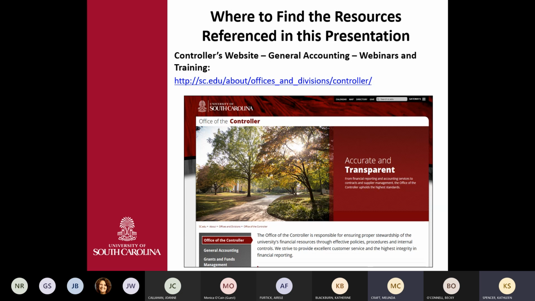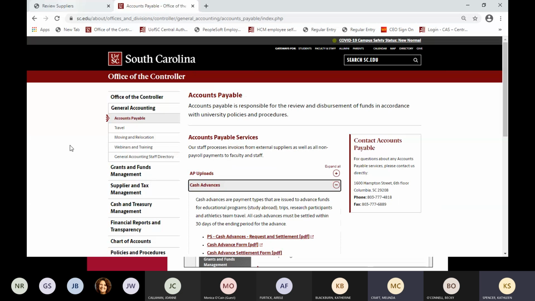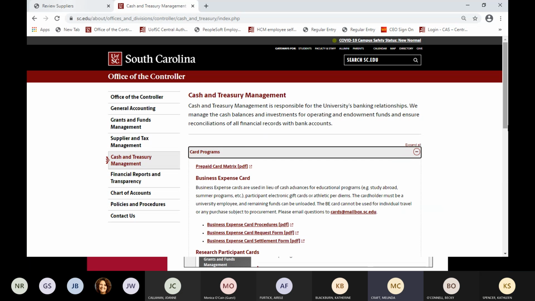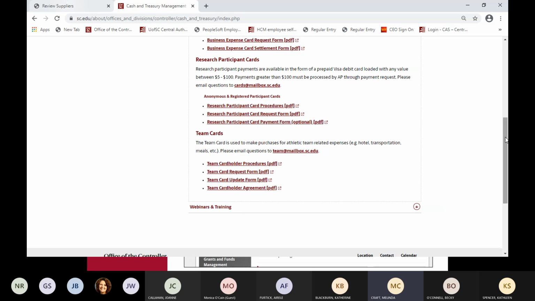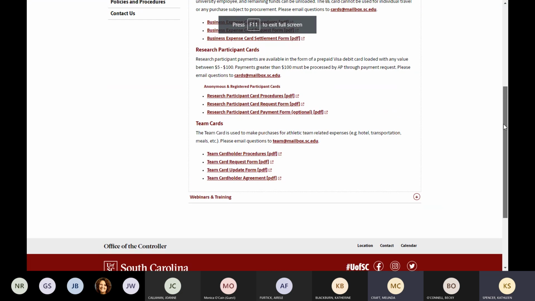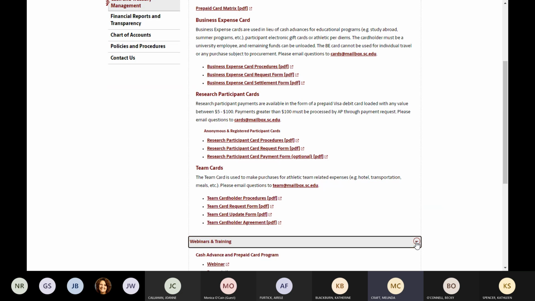And Kathleen is going to take you back to the website so we can show you where you can find our forms and procedures. On the Office of the Controller website, there's a section on the left for cash and treasury management. Then you'll see card programs, and if you expand that, you will see our matrix, which we showed you pieced apart, and all of our programs have a form, procedures, and settlement, and all that is there for you if you need it. We also will have a link to this webinar at the bottom.